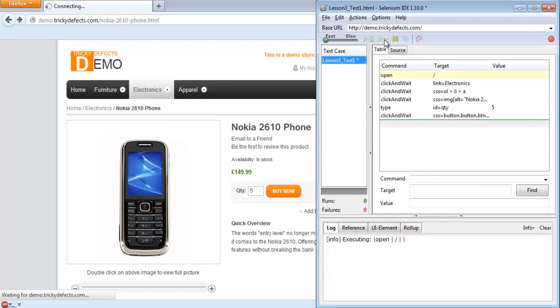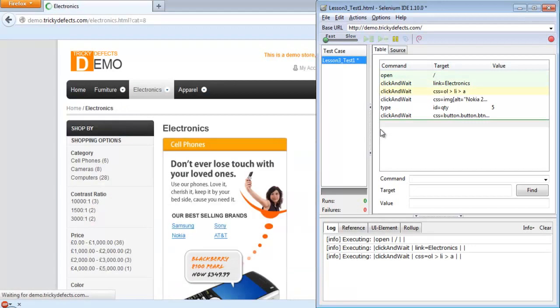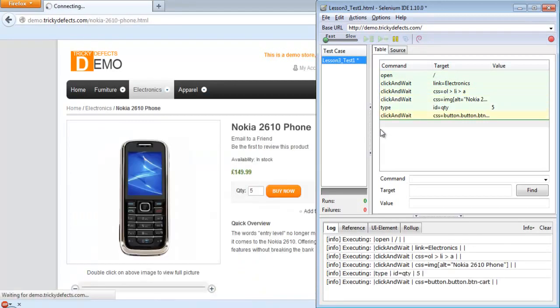Let's run that to make sure it runs fine. Okay, going along. Yes, we've added the quantity value 5.